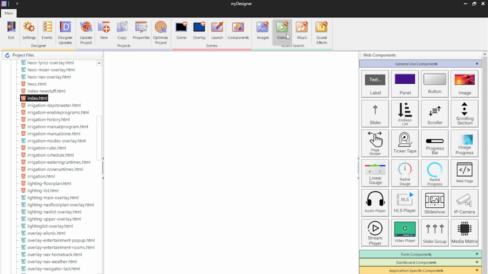The next three icons are for videos, music, and sound effects. These assets work the same way as images and are predominantly for use with digital signage. These types of files will also be added to the Images folder.